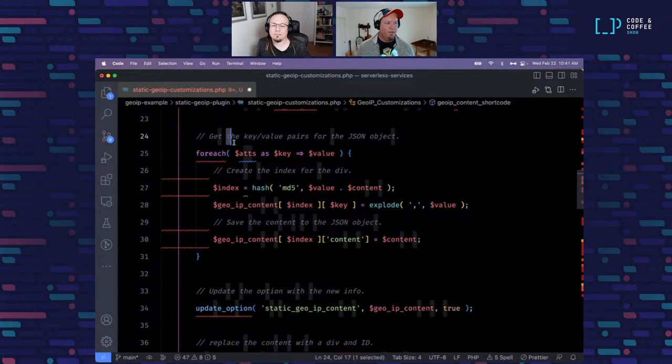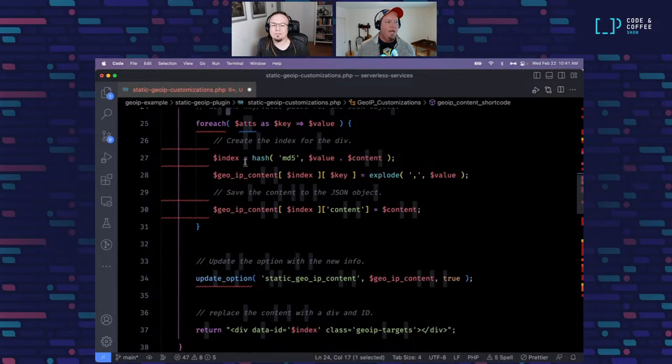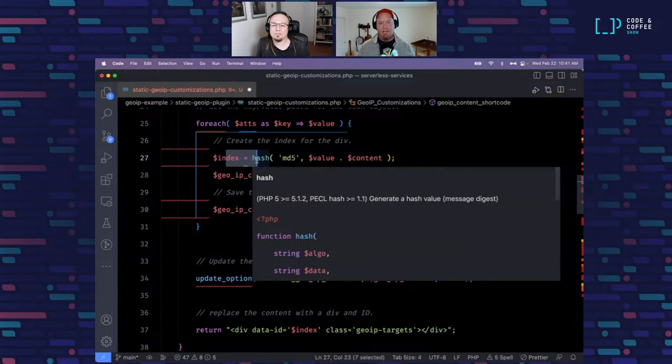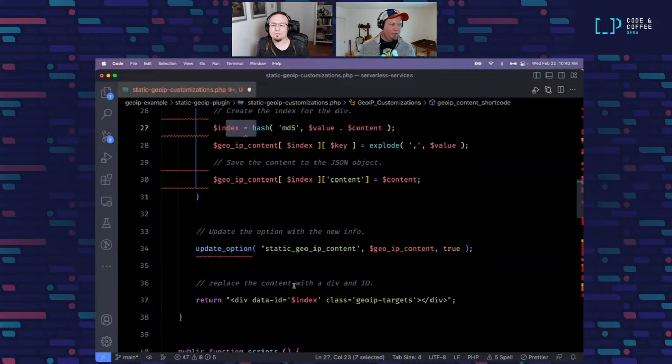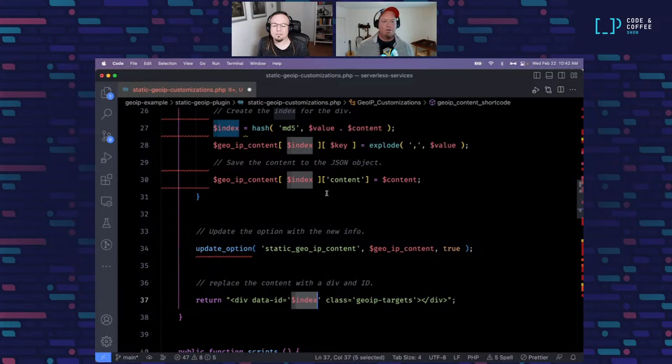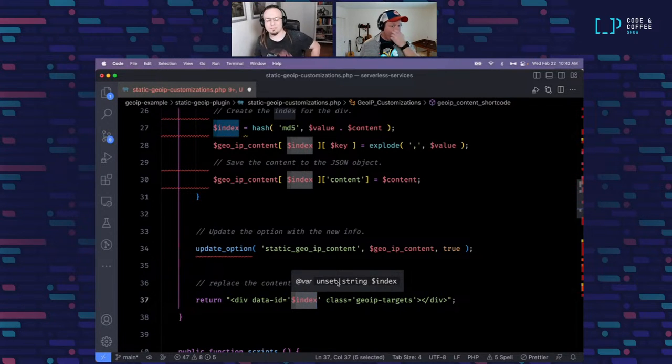So what we're doing very quickly is that we're taking our attributes and we're basically saying, okay, for each of those, we got a key value out of them. And we're creating a hash so that we are able to create, we'll see right down here, this div with this hashed index of what it looks like. So when the page loads, there are a few empty divs that have these hash data IDs on them. And they could be the same if the content is the same, or they could be different.